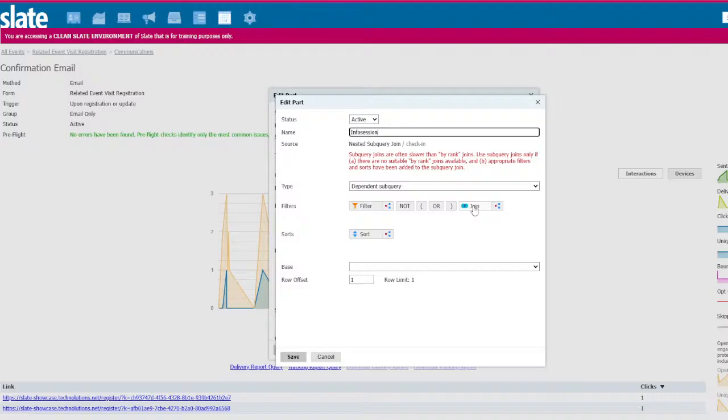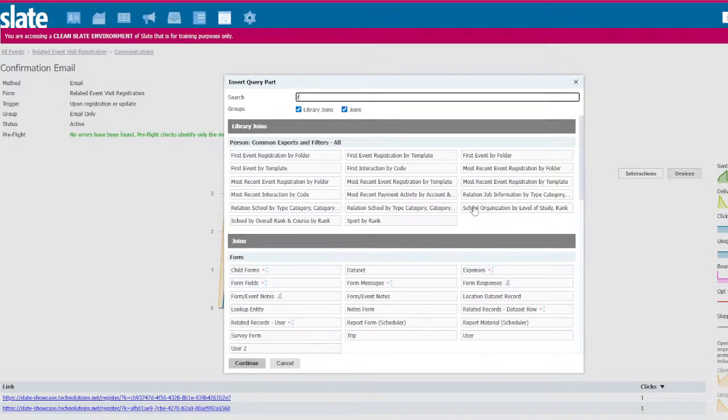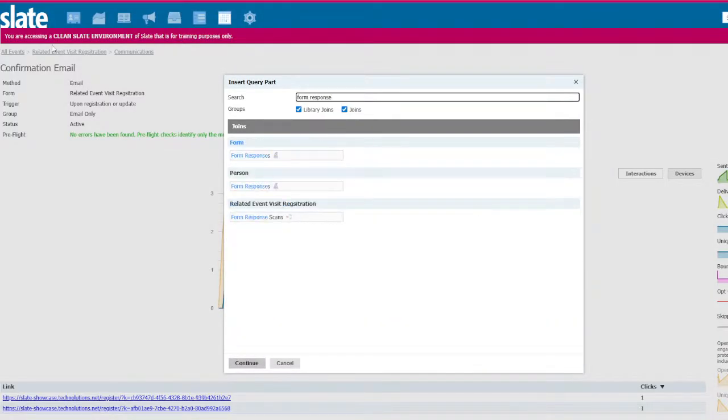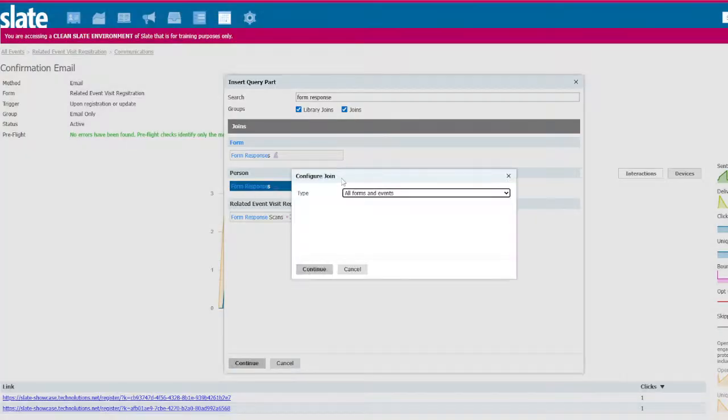And we're going to do a join form response from the person. We're not doing it to the join, because that form response joined to a form. We're not joining back to a form response. We're doing the form response from the person, because they signed up for that information session through the related event widget of this template.